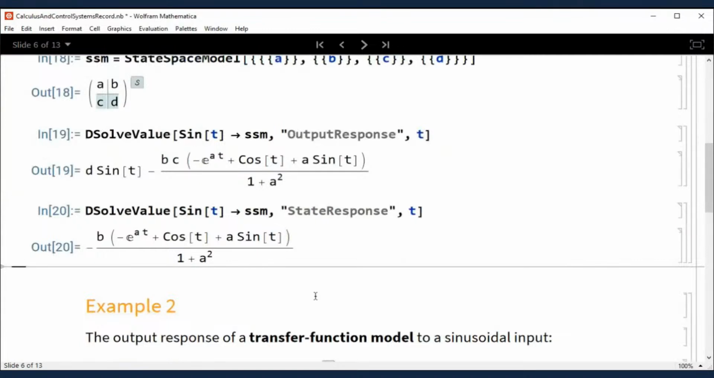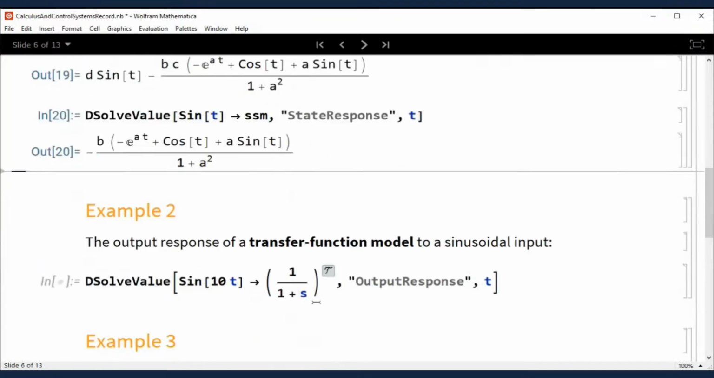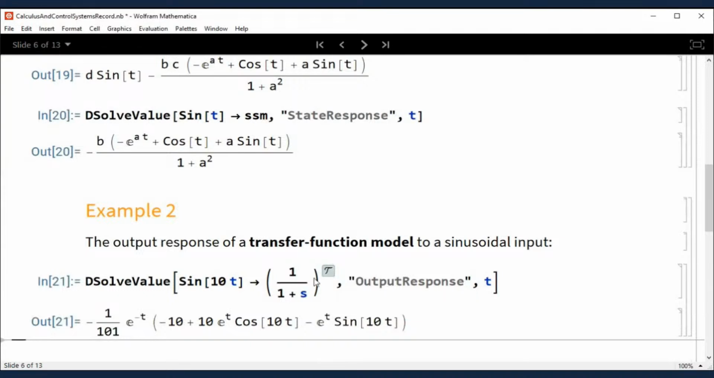And as a second example, let's calculate the output response of a transfer function model to a sinusoidal input. In this case, I have inserted the transfer function model inside DSolveValue. So I just write DSolveValue, the sine function goes to the transfer function model, comma, "OutputResponse", comma, t, and this will give the output response of the model to this input function.